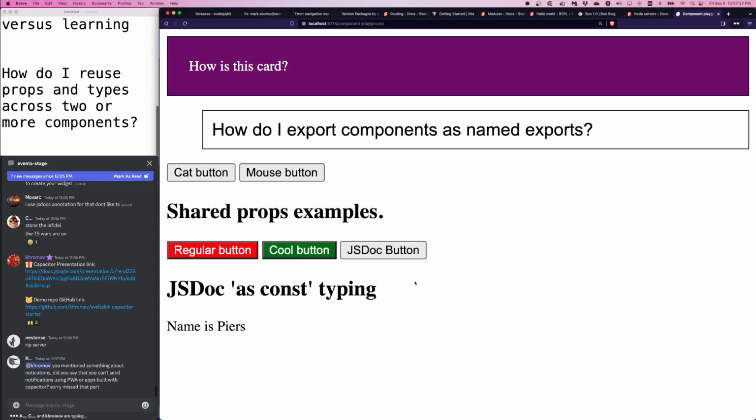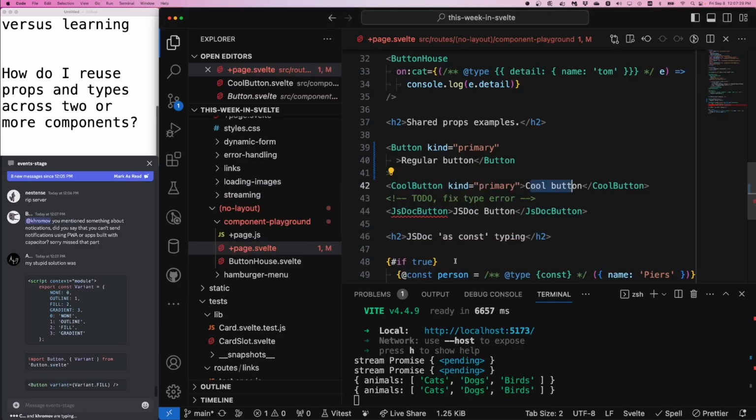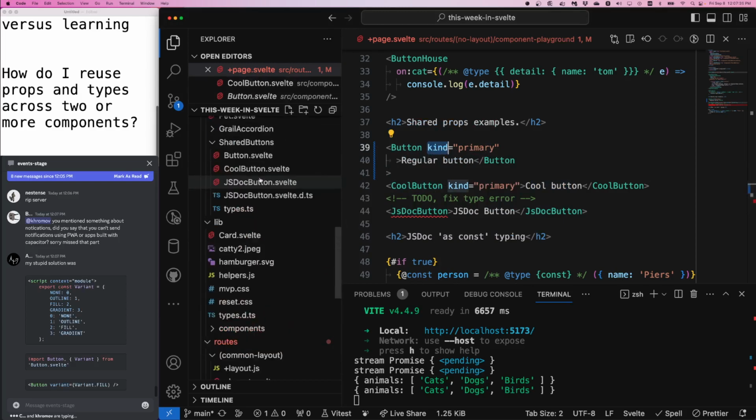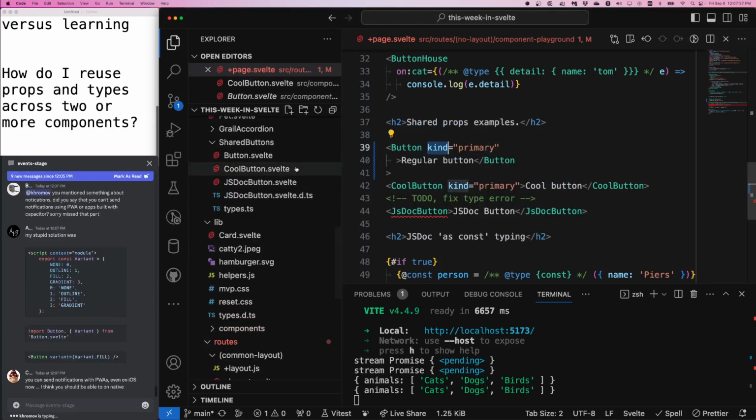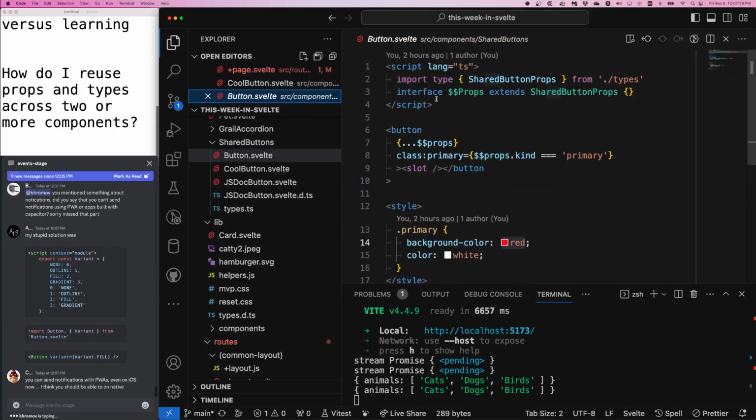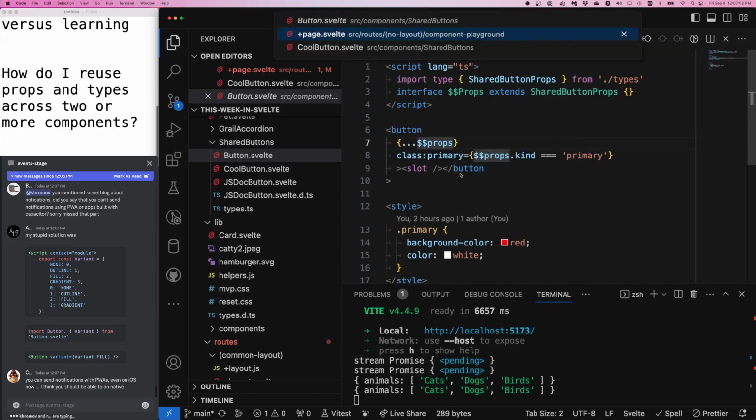But the styles aren't what matter. What you're here for are the types. So both of these components have a kind prop. And the reason it works is because we're not using export let kind in the component definition. We're using the props interface. So on line 7, we're spreading the Svelte props special tool here. So all props that get passed into button will be passed in to it.